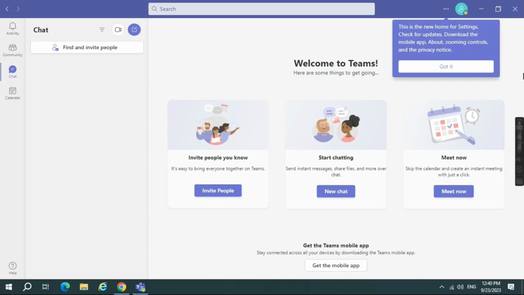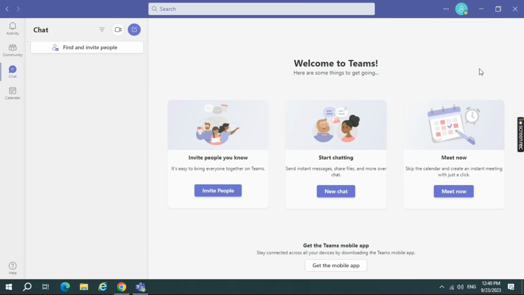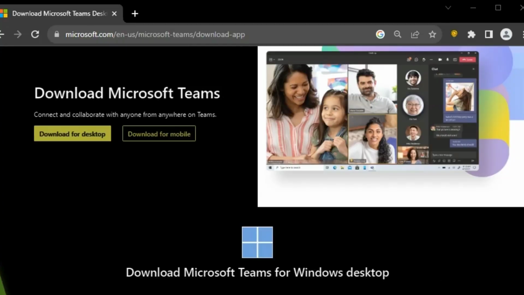It's a fantastic tool for staying connected and collaborating with your team, whether you're working from home or the office.